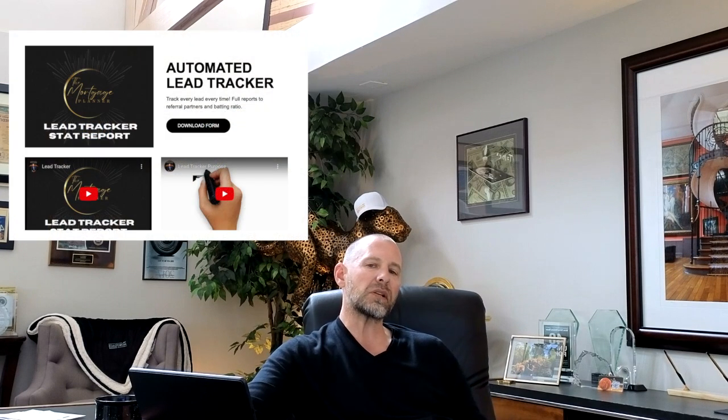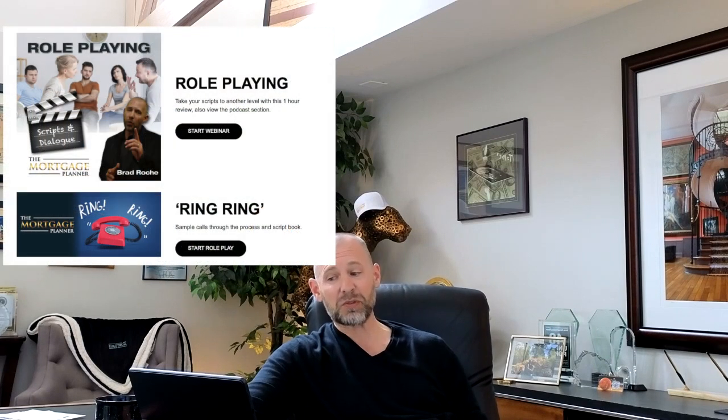And we're going to look at the lead tracker and get you started, set it up on every lead getting tracked and start to generate lead reports for your partners. Send those to them monthly. Show them how you're following through with partners. We're also going to talk about role playing, and we're also going to talk about scripts and dialogue.